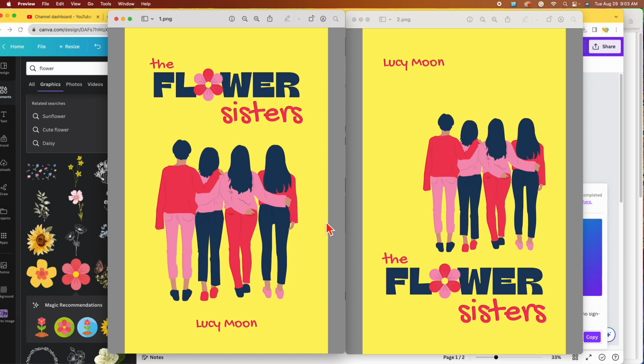Here we have the girls centered, as well as the author name, Lucy Moon, and our title. Then on the second version, we have the title at the bottom. We have the girls slightly smaller and over to the right. And then we have our author name at the top left. So you can see with just a few changes, we were able to come up with this second version.